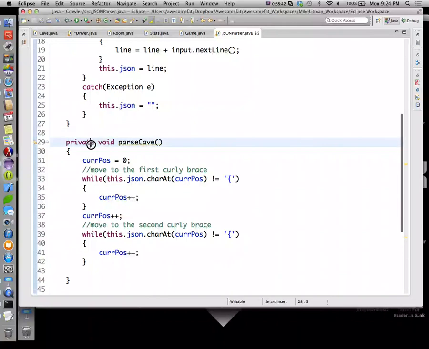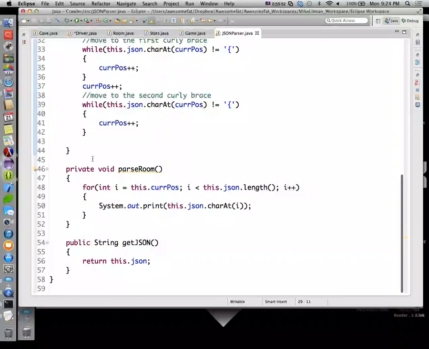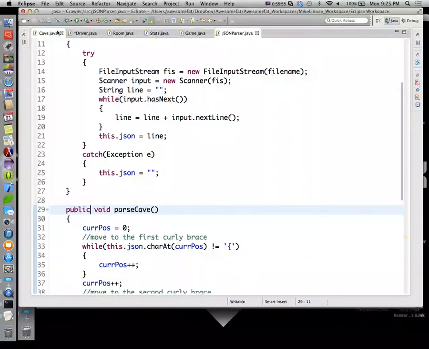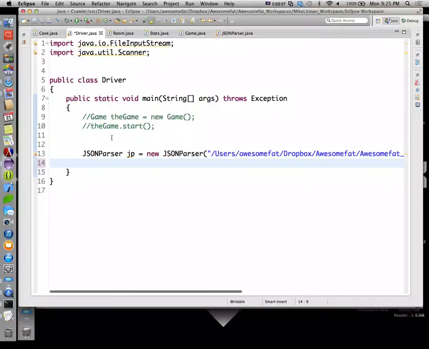I'll go ahead and make this public. I was going to make a public parse method, but just for right now, let's just make this public. So we'll make parseCave public, but all the rest of the things happen inside of here. So parseCave will be public so that when we're out in driver, we can say jp.parseCave. And that should call the parseCave method.